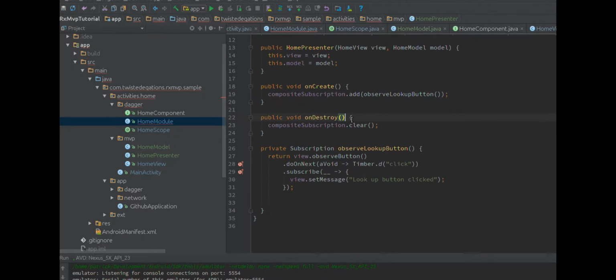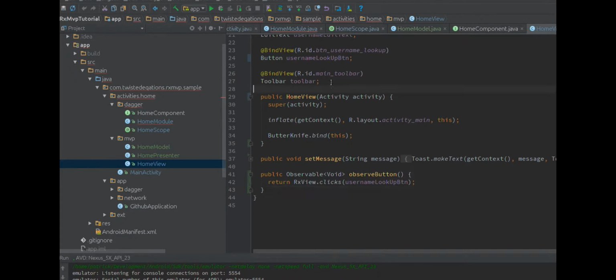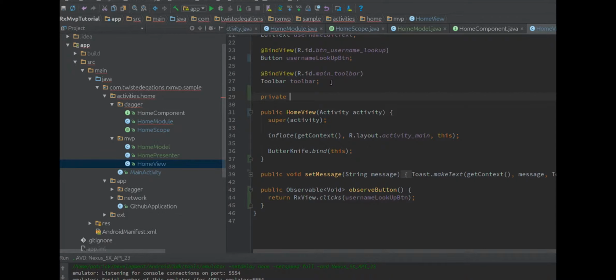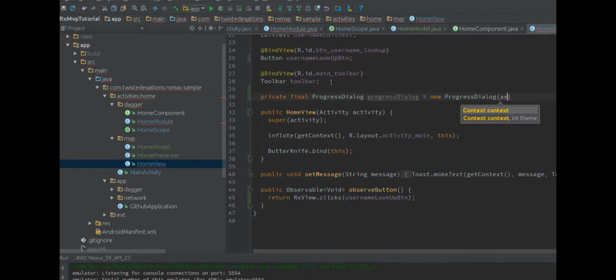So in the last video I said I was going to essentially, on the click, do a network request. However, a network request takes time, so we should set up the view so that when this request is happening, we show some sort of loading animation. So let's do that. Up the top here, we're going to create a private final progress dialog. Progress dialog equals new progress dialog, with the activity in the constructor.